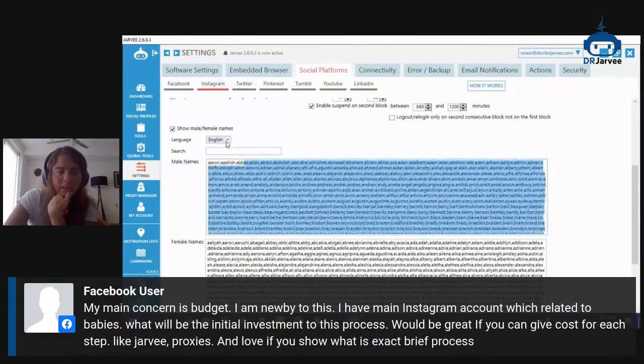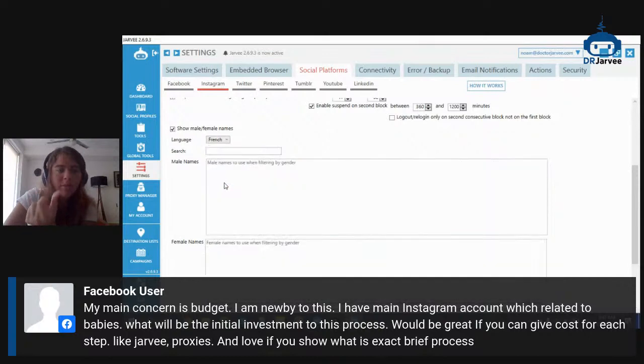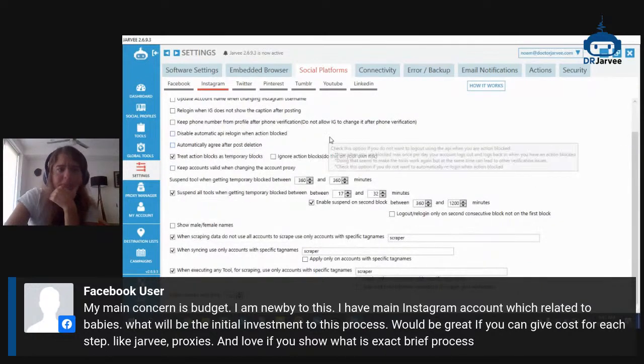I have different names in English. And if, for example, you want to target people who have French names on their Instagram, you need to add male names over here and female names. The same with any other language. If you want German names, you need to put German names and so on. So this is about the names, okay?